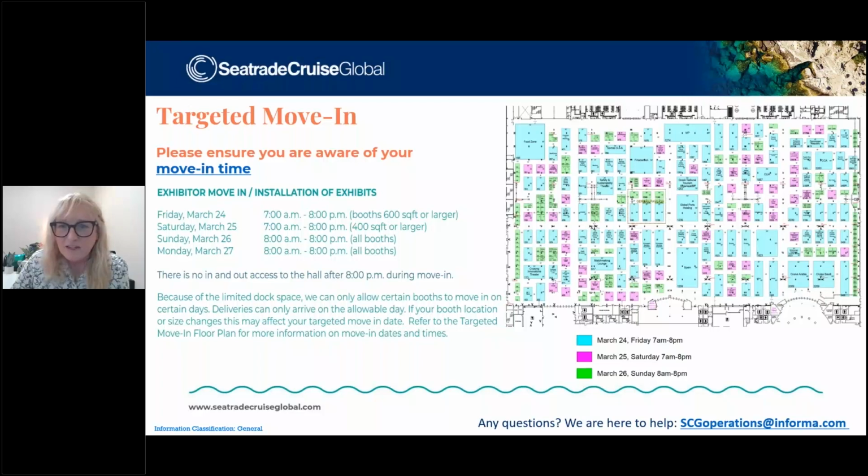You can see the little pink squares on there. Those are all 20 by 20 booths. And then Sunday, the 26th and Monday, the 27th, everybody is welcome. So plan your shipping accordingly. You definitely don't want to ship your stuff in direct and then have labor standing around waiting for your shipment. So make sure you're scheduling your shipments and your labor in tandem.